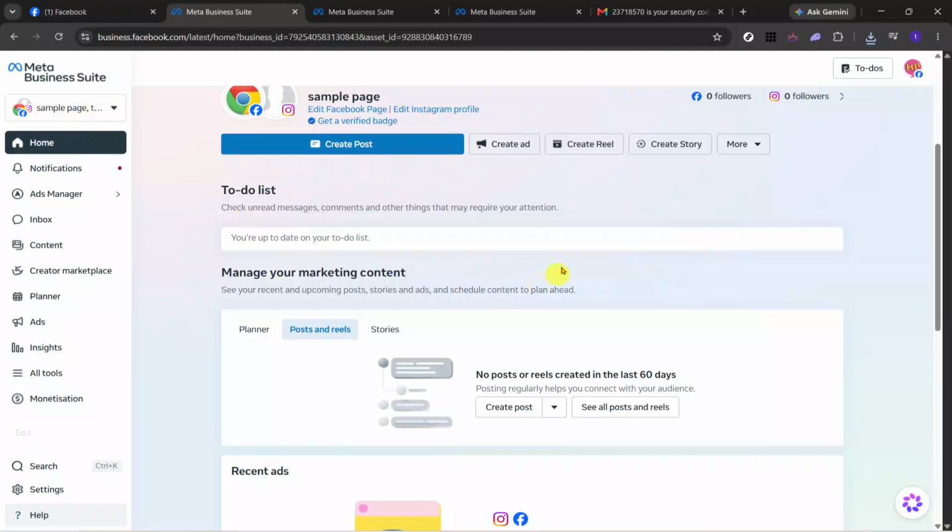Hello, today we will guide you through how to find Facebook Page ID in Meta Business Suite. If you need to locate your Facebook Page ID for setup, integrations, or troubleshooting, Meta Business Suite gives you a straightforward place to find it. In this walkthrough, we'll keep things simple and clear so you can follow along without any confusion.